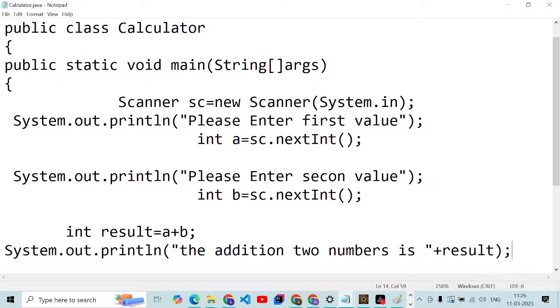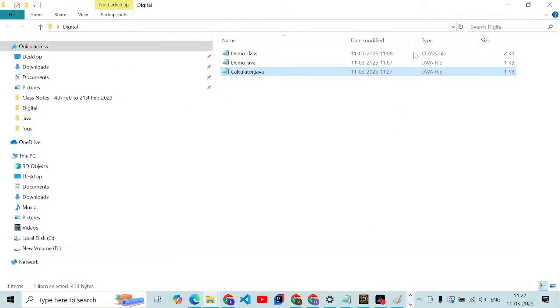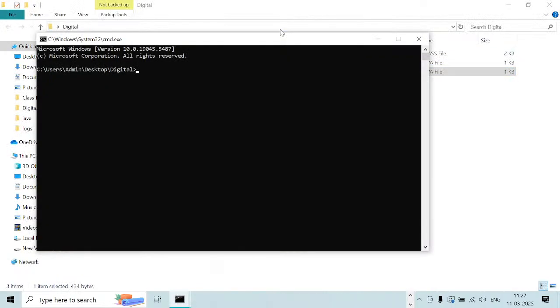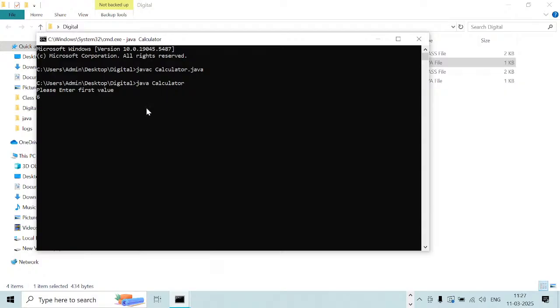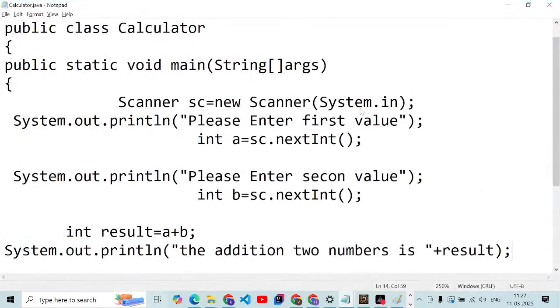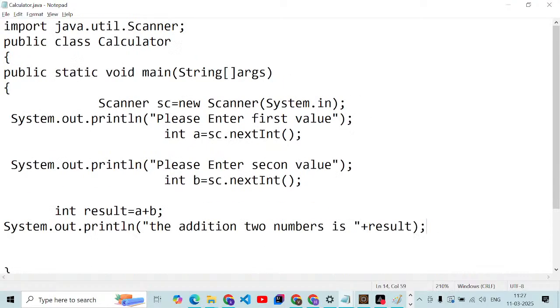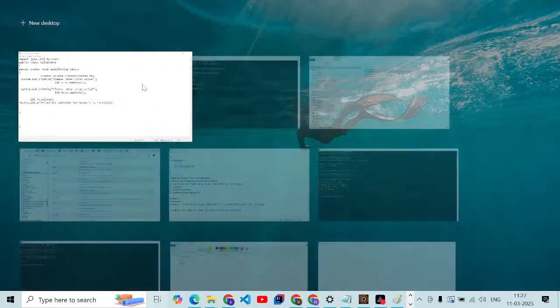This is clear, guys, what I'm doing. I'm saving this one, and I can go here and compile the file: javac Calculator.java, and then run Calculator. Please enter the first value. I am entering 60, and please enter the second value. I am entering 59. We are getting the value 119. Okay, this is the Scanner class. We are reading the values using the Scanner class, and we are getting the result. This is the purpose of the Scanner class.